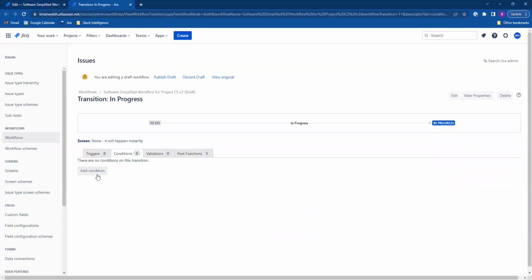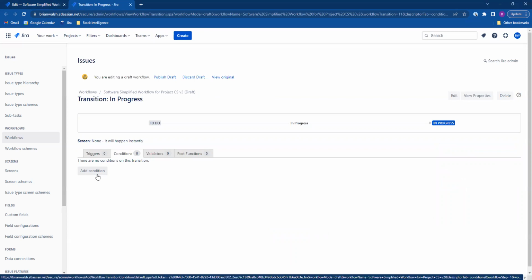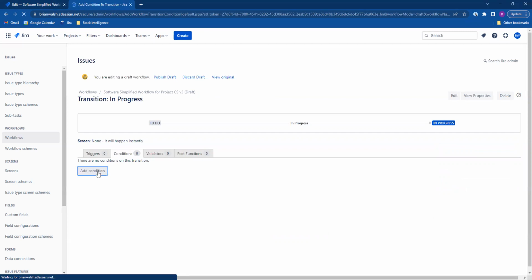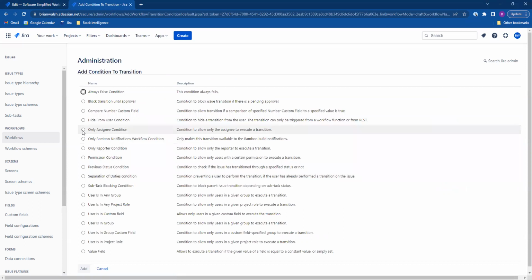Now here you have conditions. What a condition does is check whether the transition can be enacted by the user. For example, it will restrict it to either a certain user or somebody with certain user permissions. Take a look at a few examples. You have the only assignee condition, the only reporter condition, the permission condition, etc. Won't be using that right now.